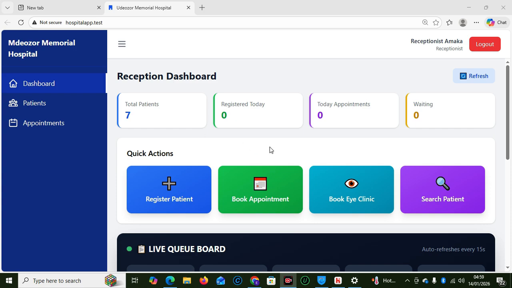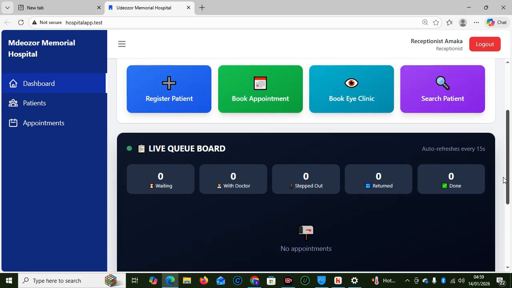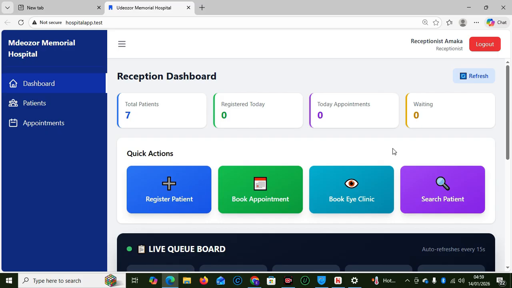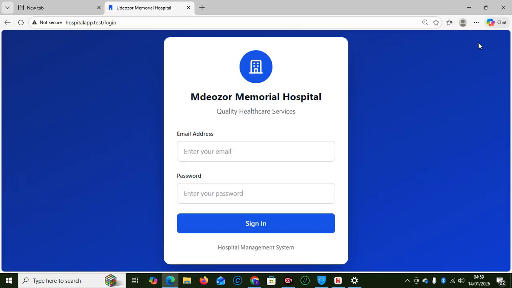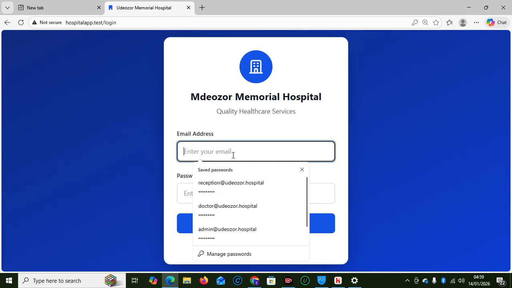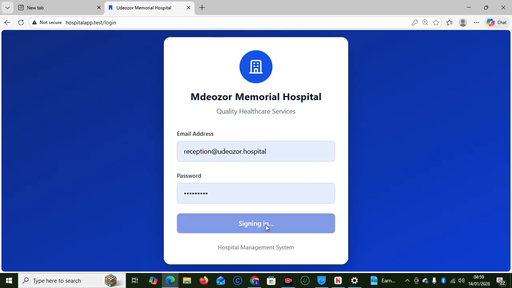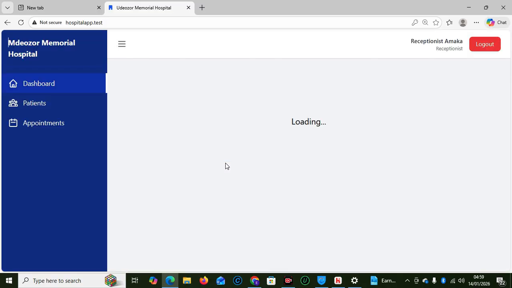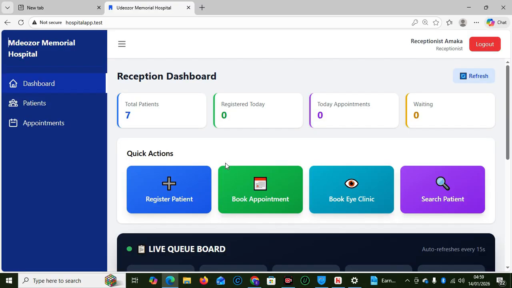Now, let's look at the receptionist workflow. This is the receptionist dashboard. First, let's log in as receptionist. Let me log out of this and log in again. Mind you, these are the receptionist credentials. Upon logging in, this is the receptionist dashboard. You can see today's statistics: registered patients, total registered patients, appointments, and the workflow guide.